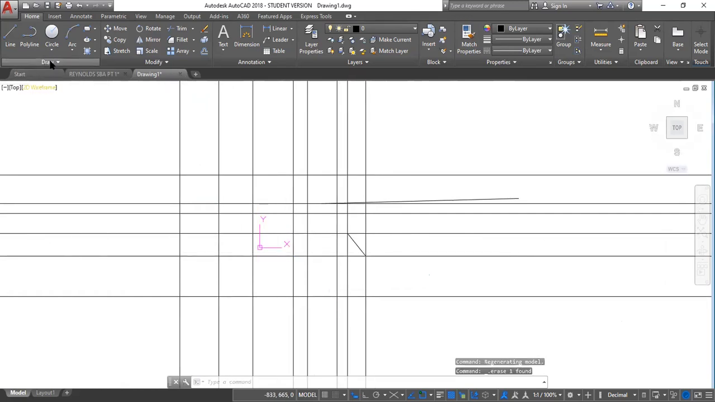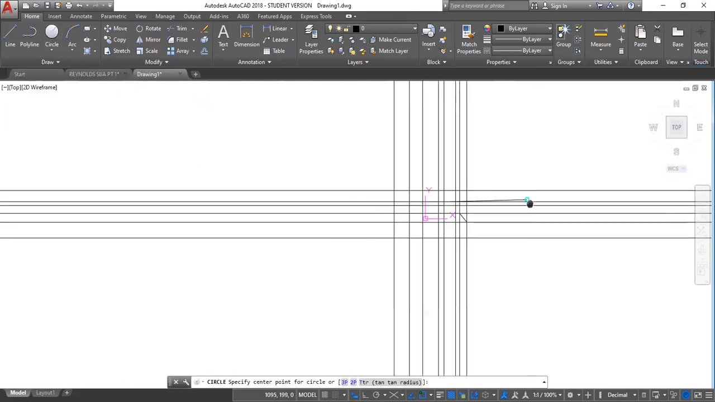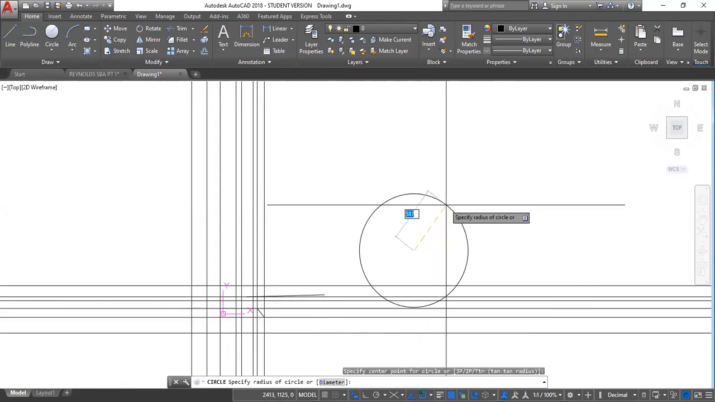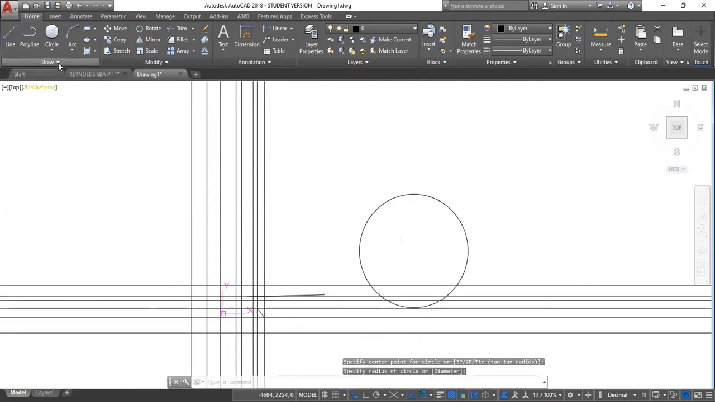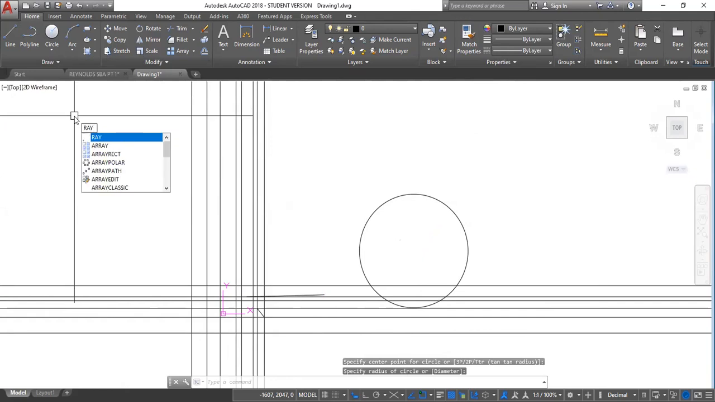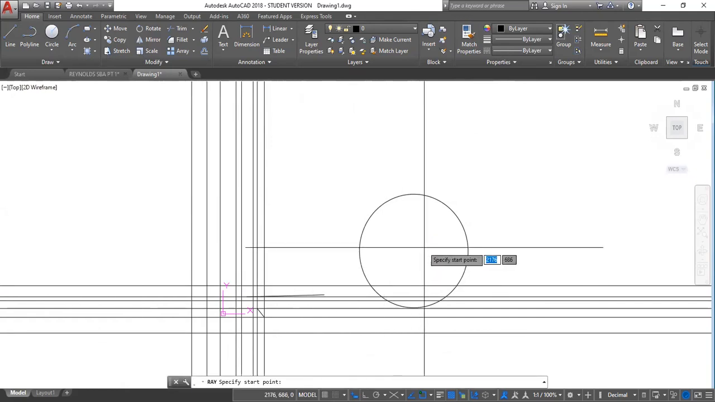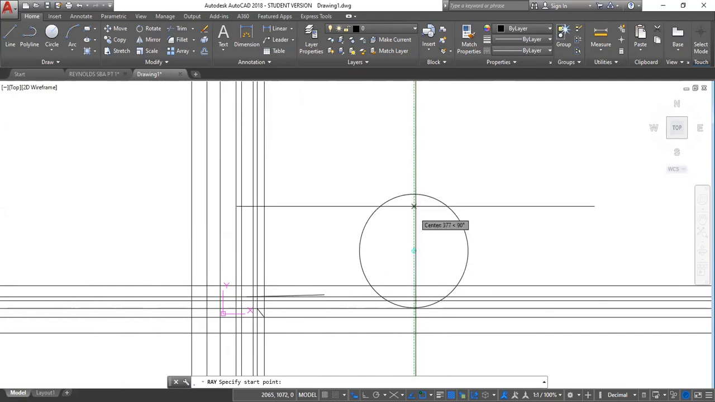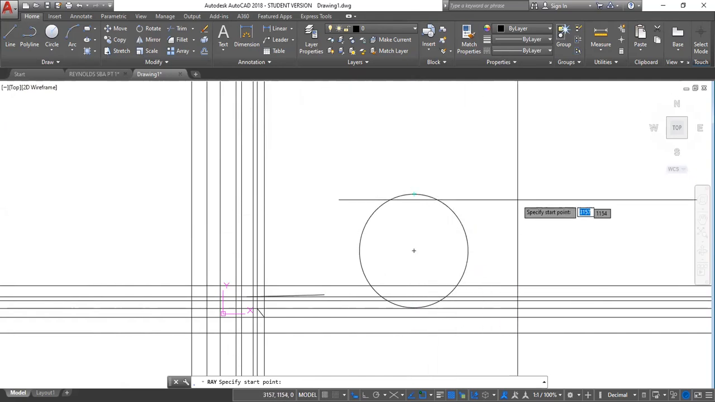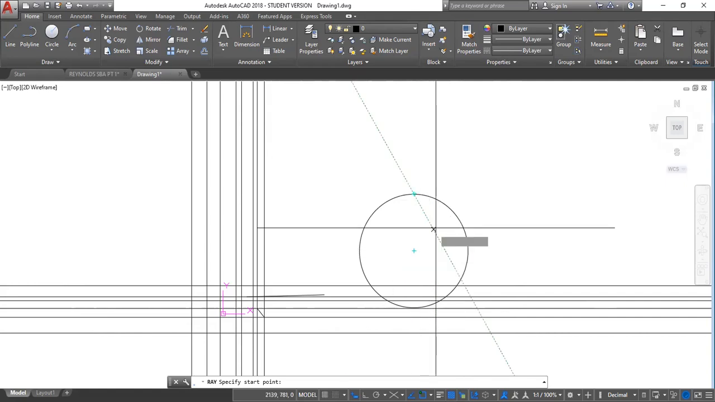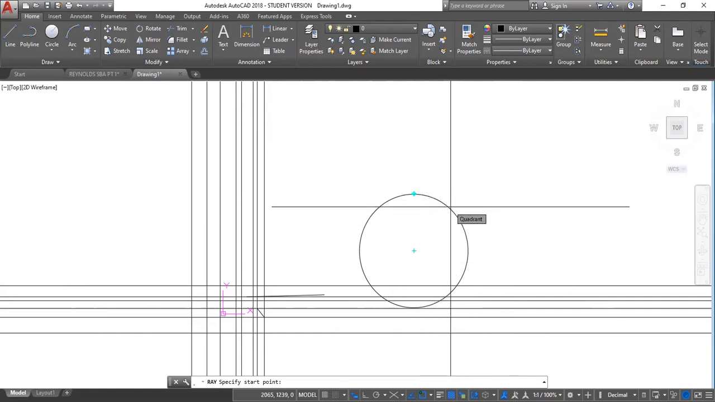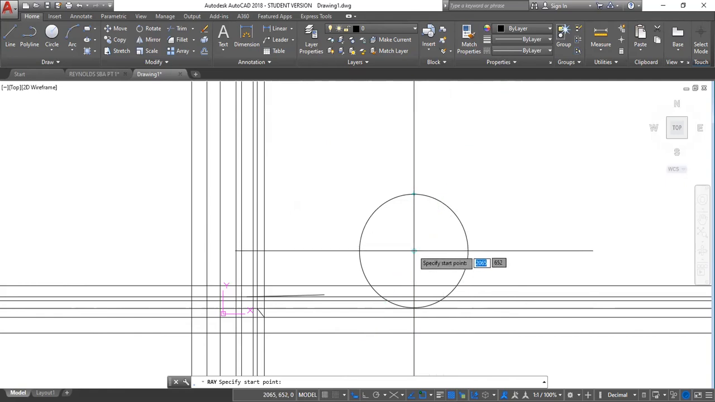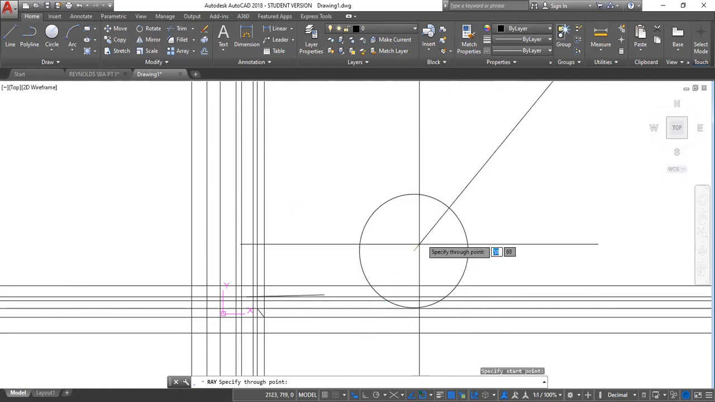Delete. This other one is ray, and let me draw a circle here to show you the usefulness of ray. What ray does, you could type RAY or select ray from there. Another important thing is that if you don't see the center of the figure popping up, move your crosshair towards the circumference, towards the perimeter, and it will pop up.